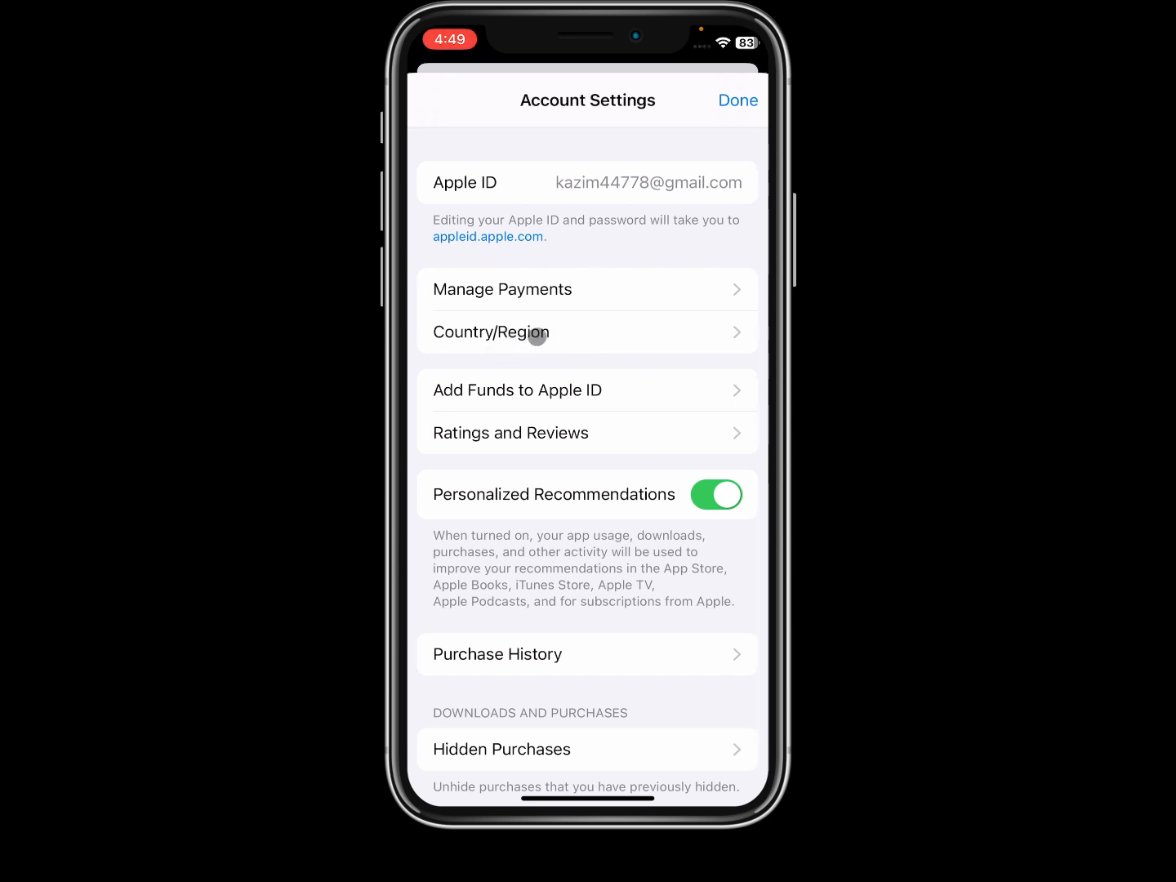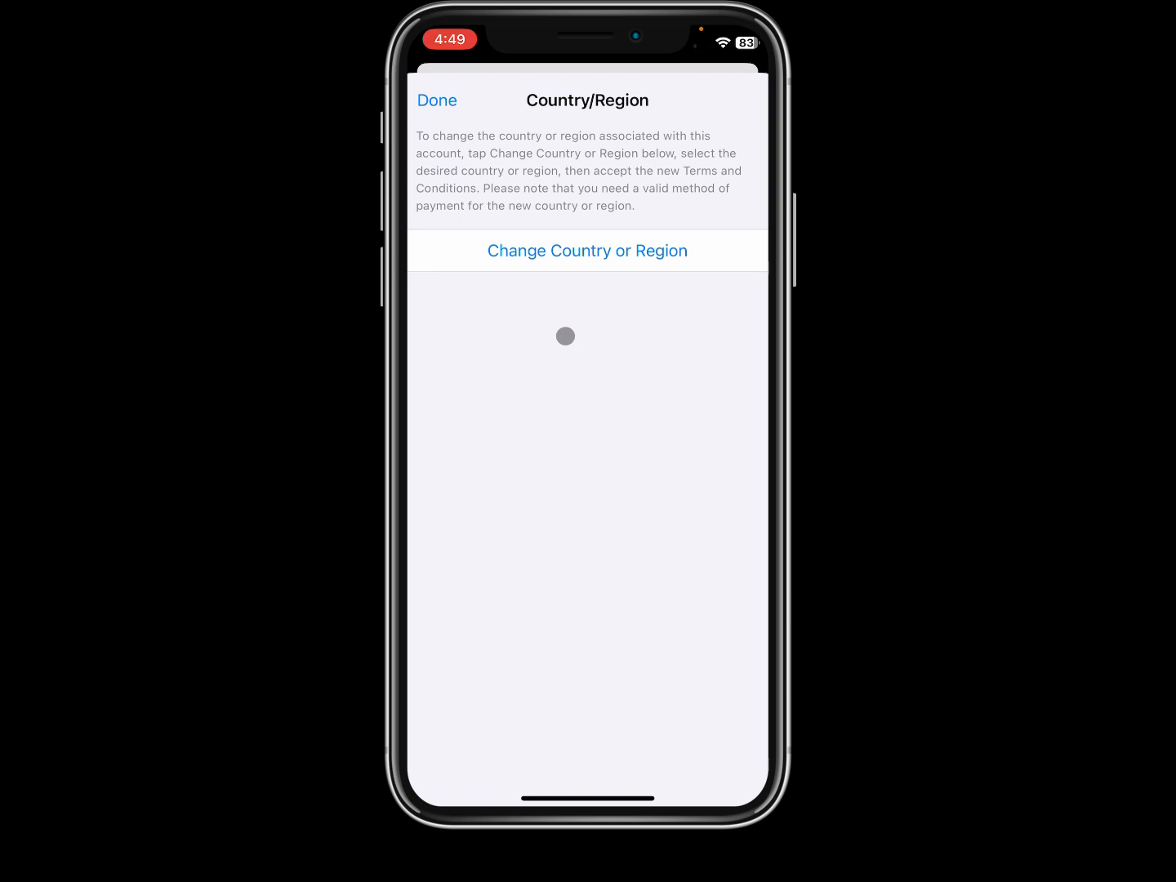Simply click on Country/Region. You need to click on it, and after this wait for the next page to open. Now you can see the page is loading, so wait for a few seconds. Now you can see here is the option Change Country or Region. That app is not installed on your iPhone because it is not available in your country or region, so simply change your country or region from here.